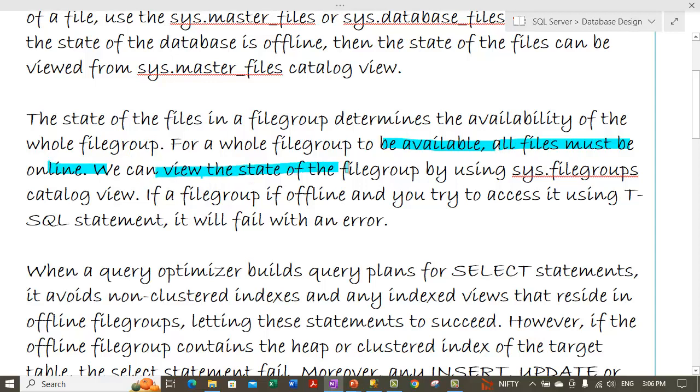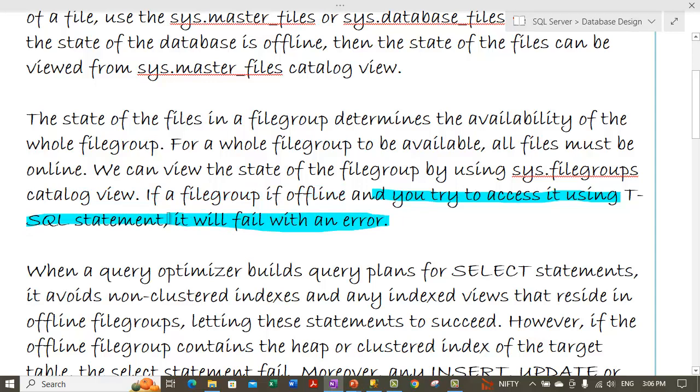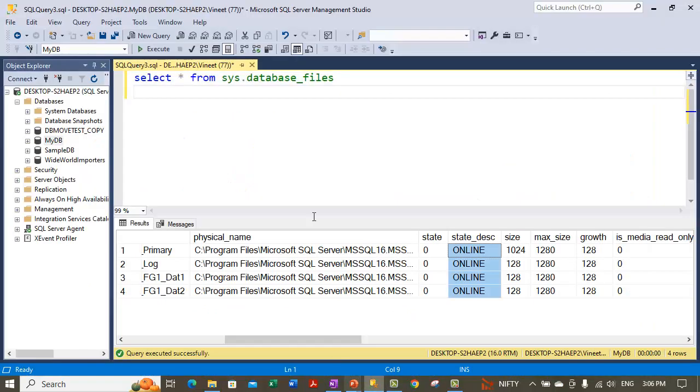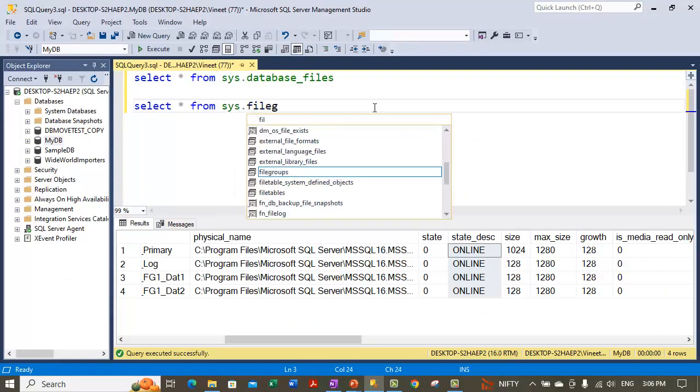And we can also view the state of the file group by using sys.filegroups catalog view. And if a file group is offline and you try to access it using the T-SQL statement, it will fail with an error. Alright, so let's check the state of the file group. So let's query this catalog view sys.filegroups.